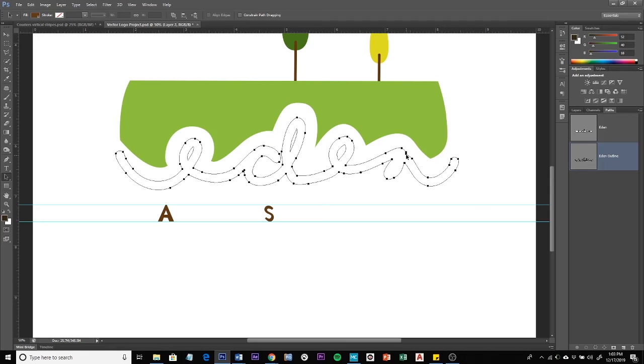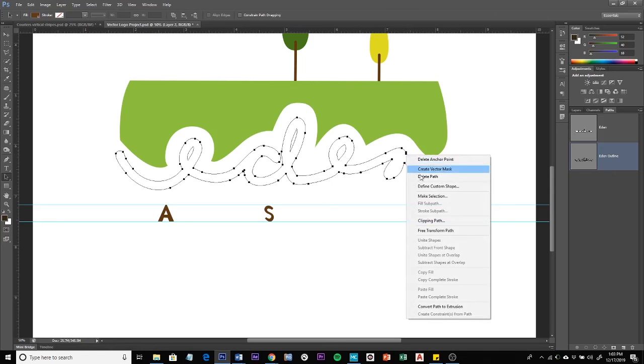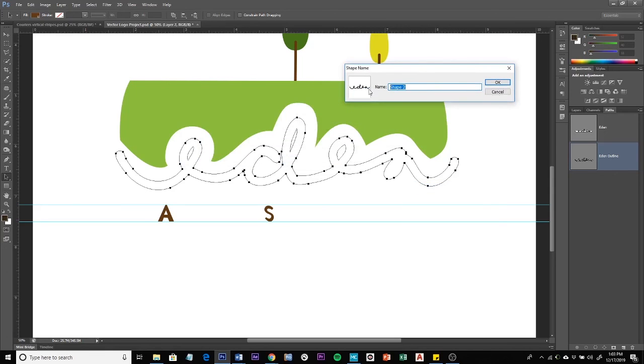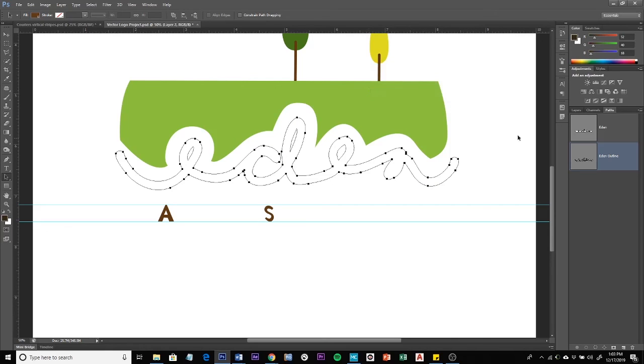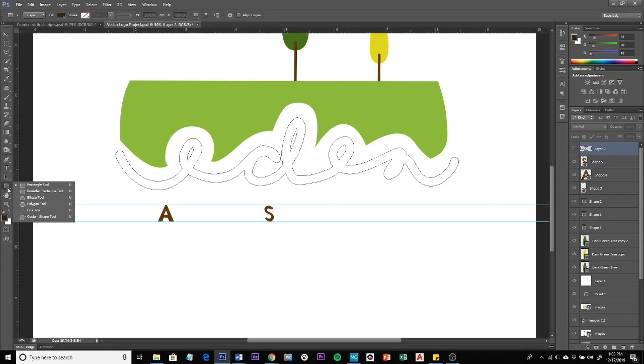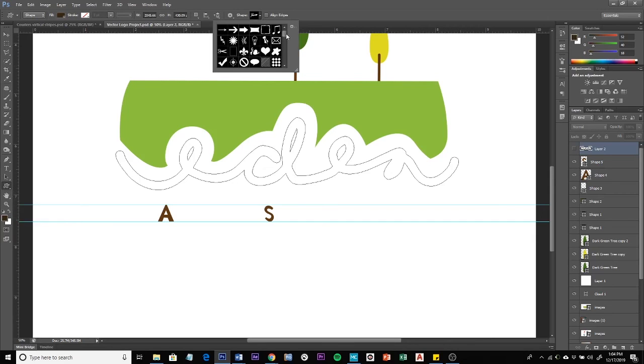To do that, I'm going to right-click the actual path and then choose Define Custom Shape. Now you can name this shape whatever you want to. I'm going to name it Eden. And now I have a custom shape that I can use. It'll be found in the Shape tool. So I have the shape tool selected, and it's a custom shape. If I look through my list of custom shapes, which I have a lot of them, it should be the last one in the list.